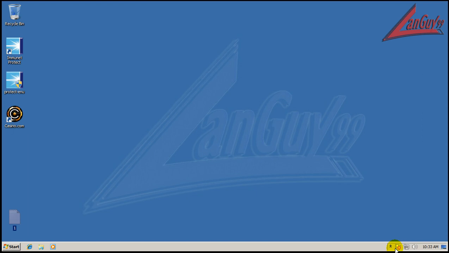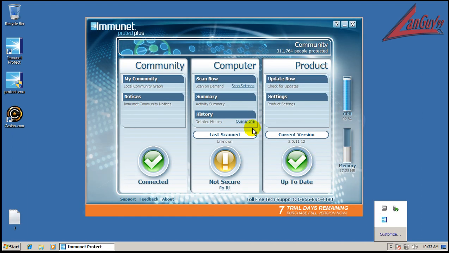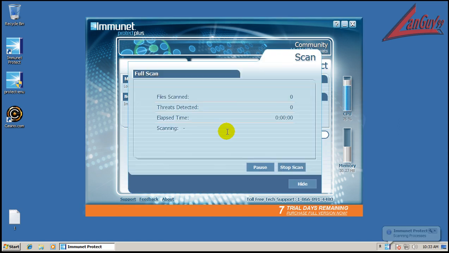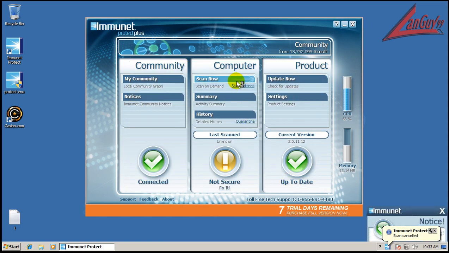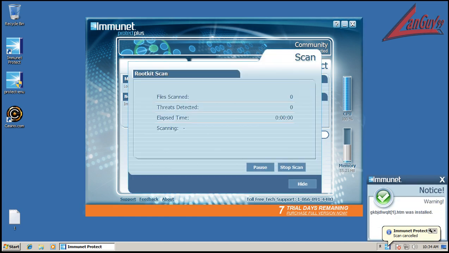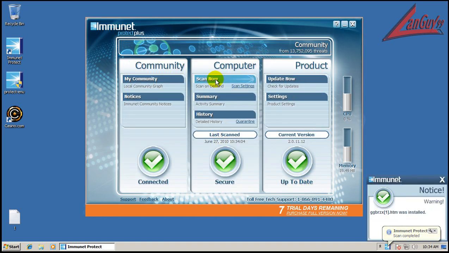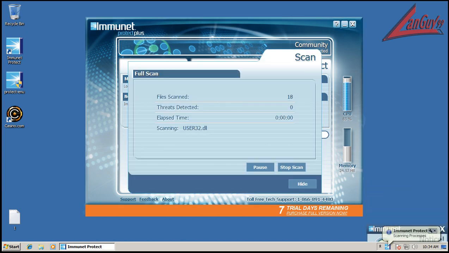This is very annoying. Okay, so what I'm going to do now is a deep scan, because I can. I'll do a full scan. You know what? I'm gonna first do a rootkit scan, and then I'm gonna do a full scan. So I'll be back after the rootkit scan. Okay, the rootkit scan completed. Didn't find anything. So now I'm gonna do a full system scan, and I'll be back when that's done.